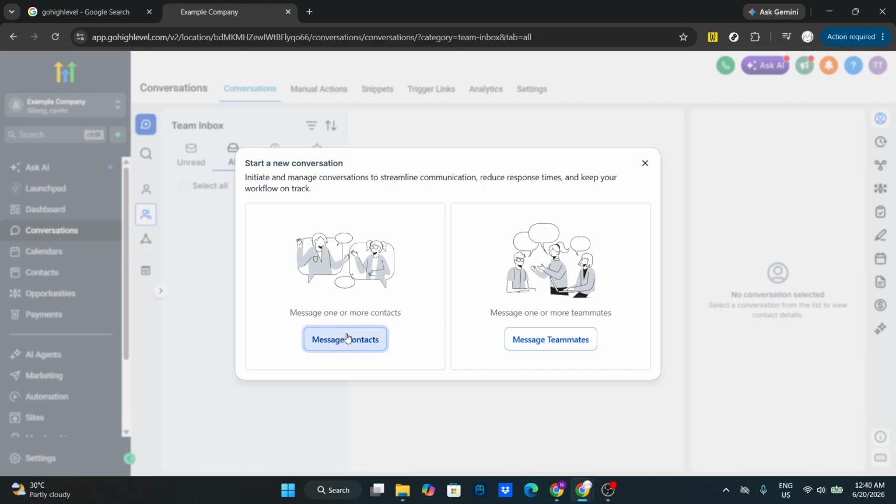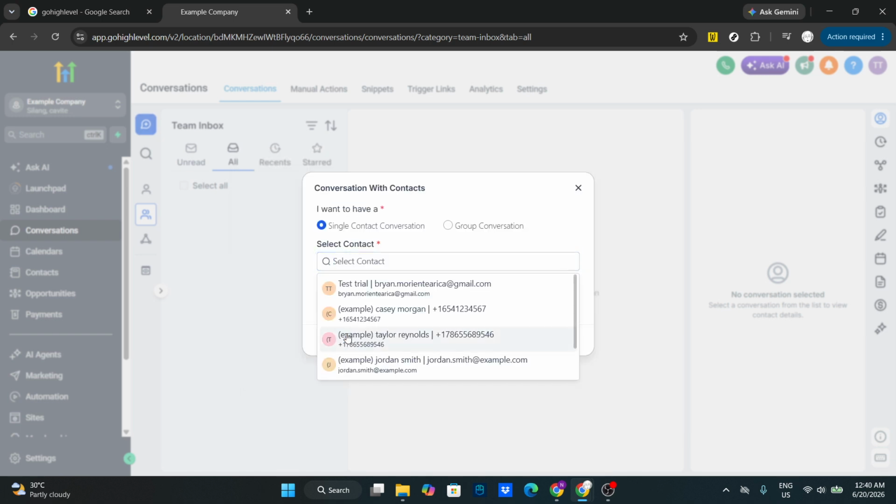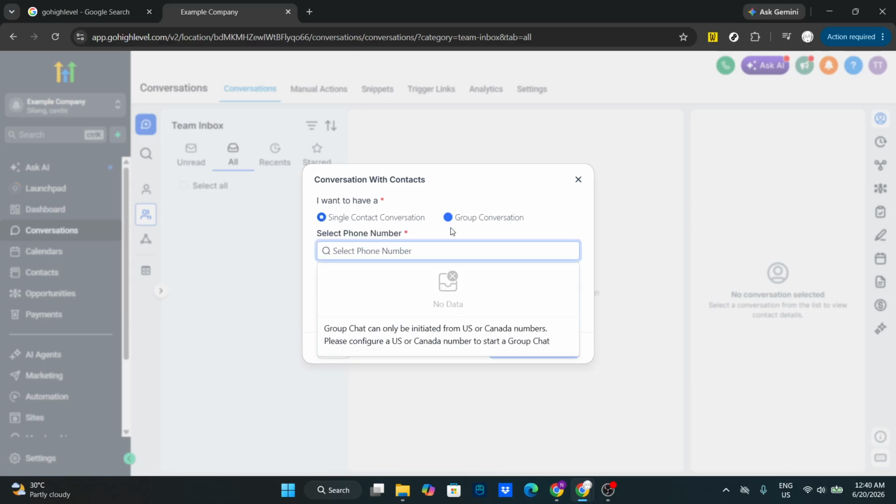At this point, you'll usually see a few different conversation types or messaging options depending on your setup. Now go to the field or drop-down that begins with I want to have a and use that menu to choose the kind of conversation you want to create. In this case, select Group Conversation. This is the key setting because it changes the message from a one-on-one conversation into a shared thread that includes multiple participants. After that, select the group phone number.